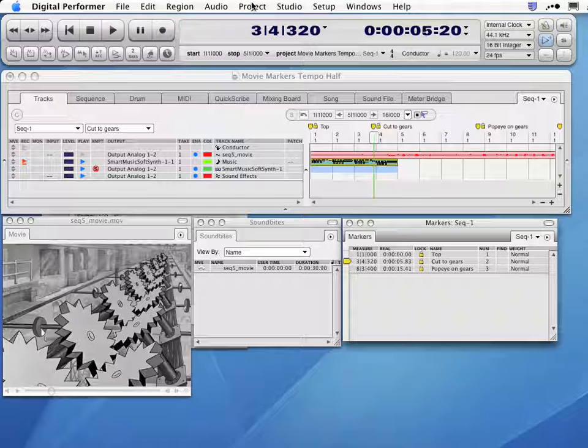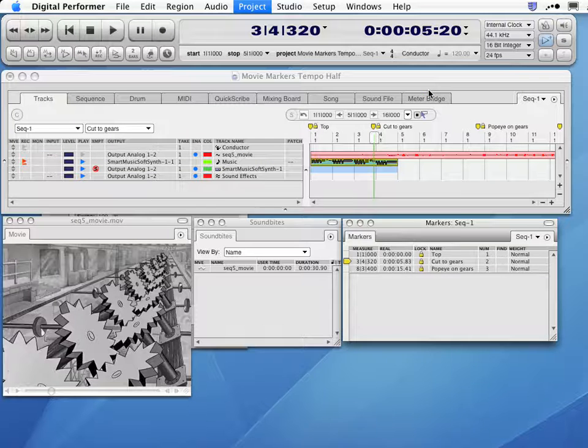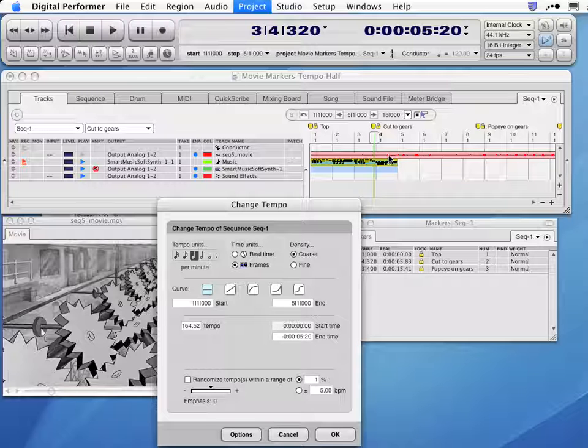Next, I'll open Project, Modify Conductor Track, Change Tempo. I can choose to have my tempo gradually accelerate, or I can have it stay at the same tempo throughout. I'll leave it at stay at the same tempo. That's this figure here. Notice also I have frames selected here as the time base. I'm going to use this frames number to calculate my tempo. Next, I'll hit the Options button until I'm able to enter a number in the end time box.